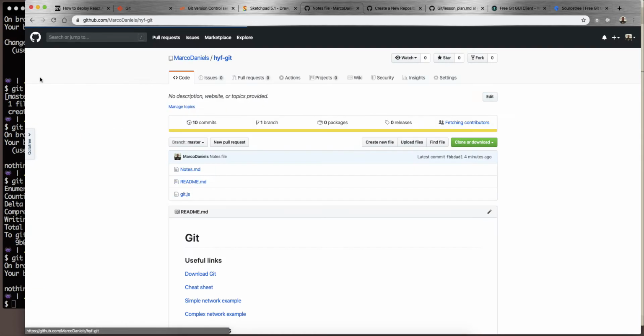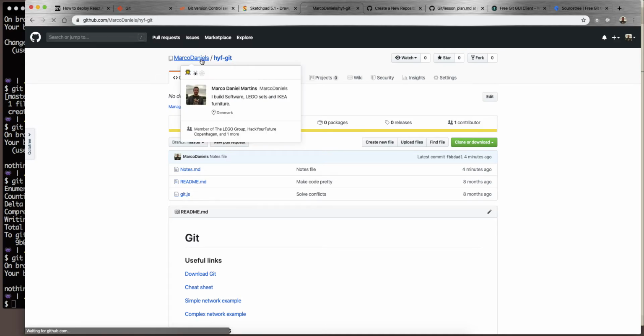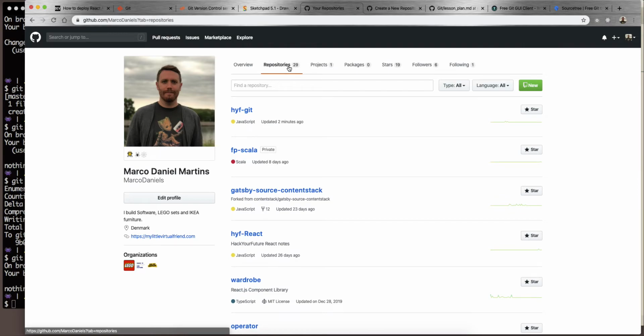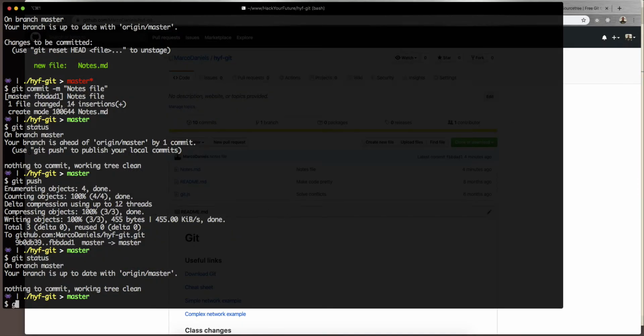Do you have only this Git repository, or do you have any other repository here? No. When we were looking at this view, yes, this view is all the repositories. So how does it know where to push? Yes, that's a good question.